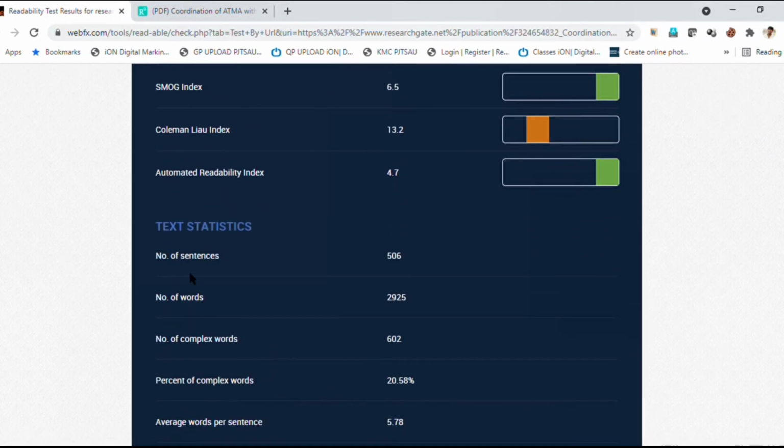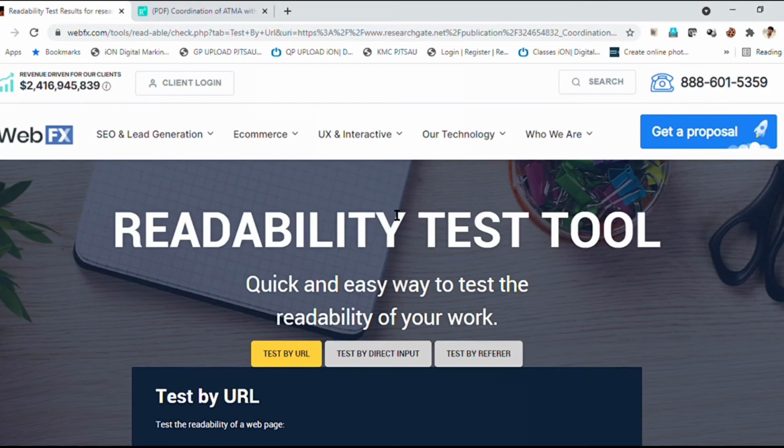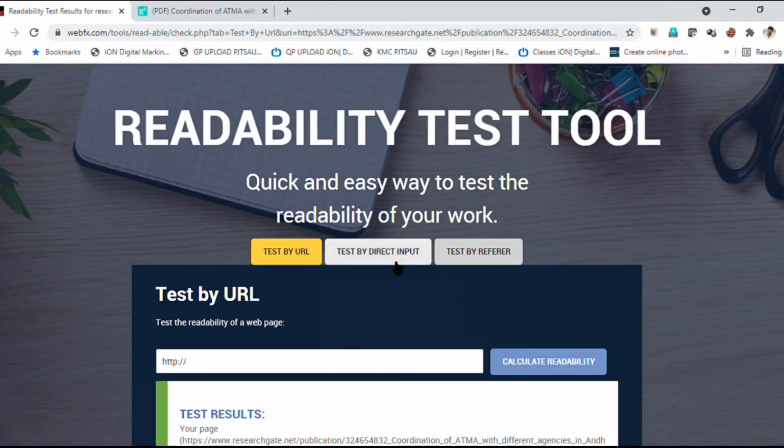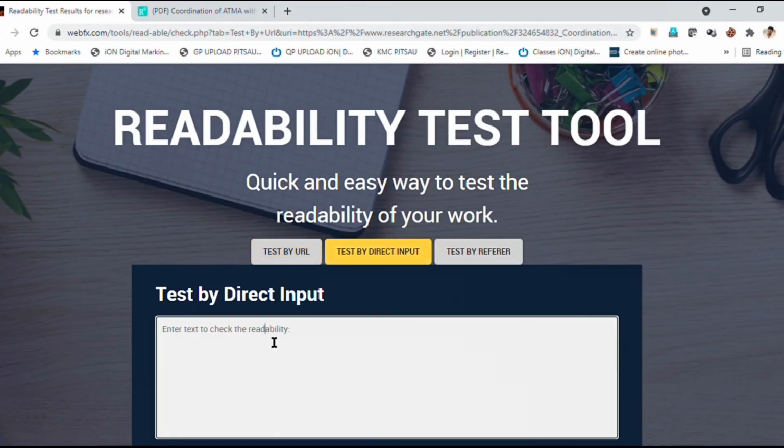Besides pasting of URL, you can directly add some text here by copy and paste in the relevant place provided in the website. The moment when you click the calculate readability, you can get everything, the readability score from different readability indices.